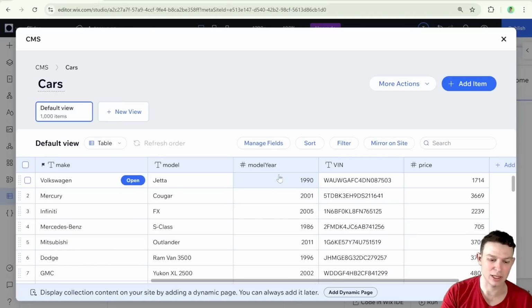So for example, if I look at the model years, I can determine that the lowest one is, let's say, 1950, and the highest one would be the current year, or something along those lines. And the same would go for price. I just would have to know my data and know what the possible minimum and maximum values would be.